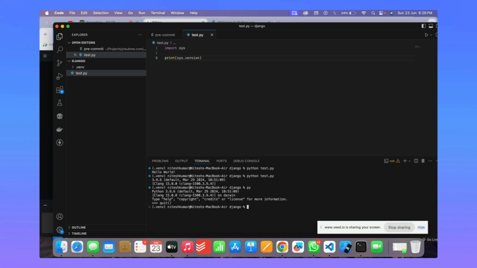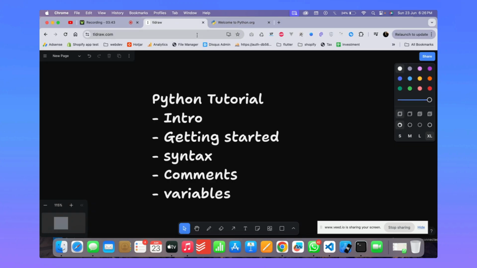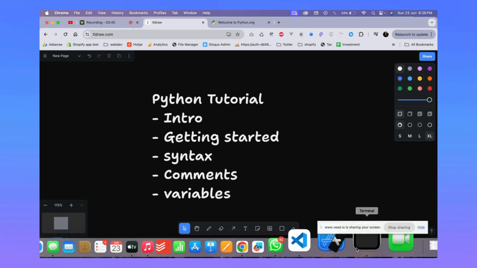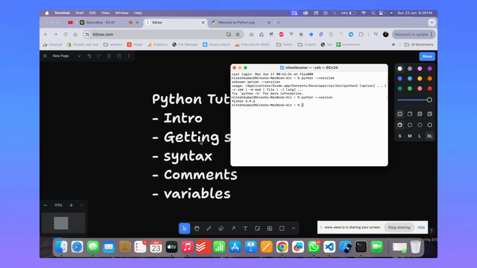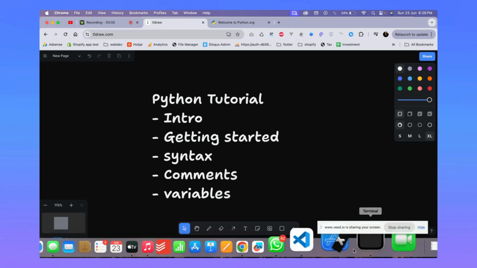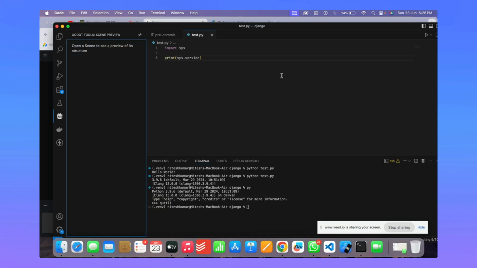Similarly, now let's get started with the syntax, which is the third point we are going to touch. Let me tell you a few syntax rules. Python has something called indentation. Sorry for my pronunciation, it might be wrong.